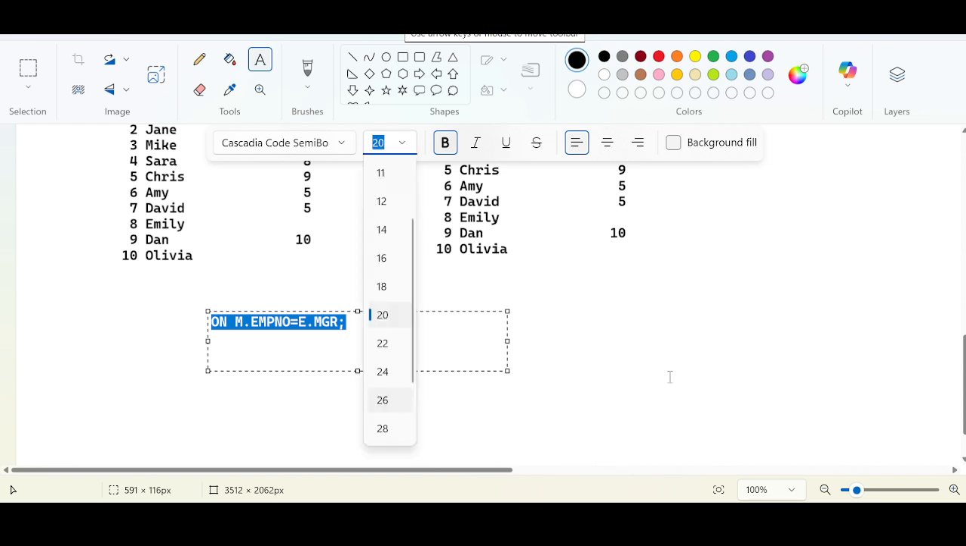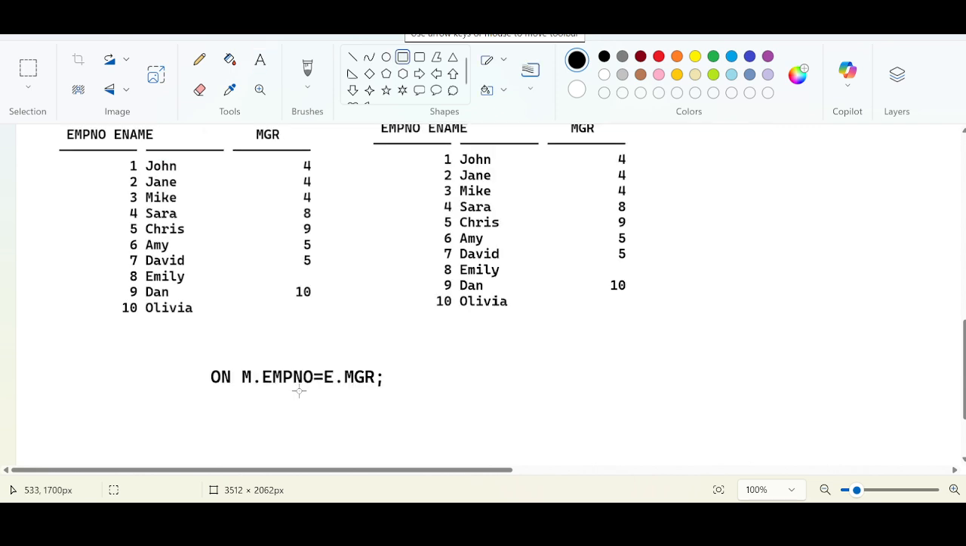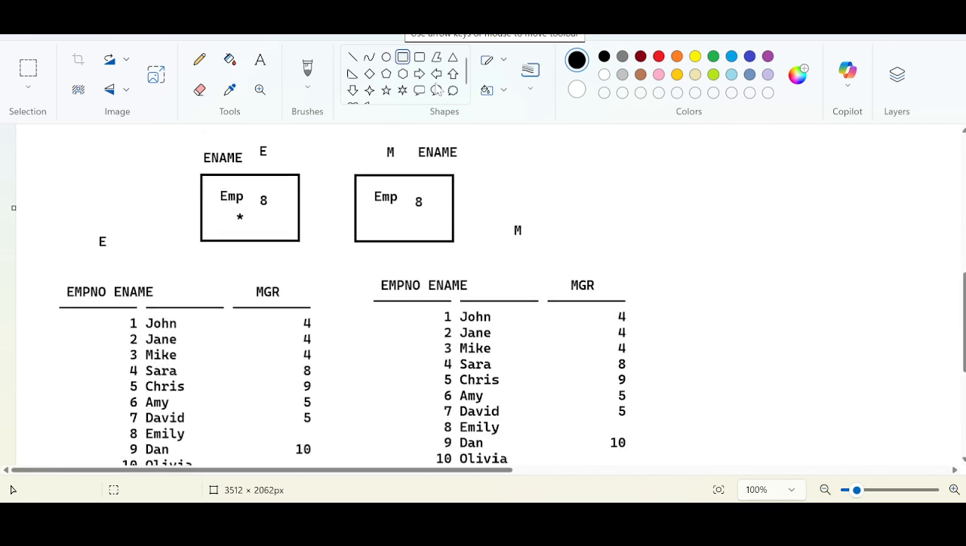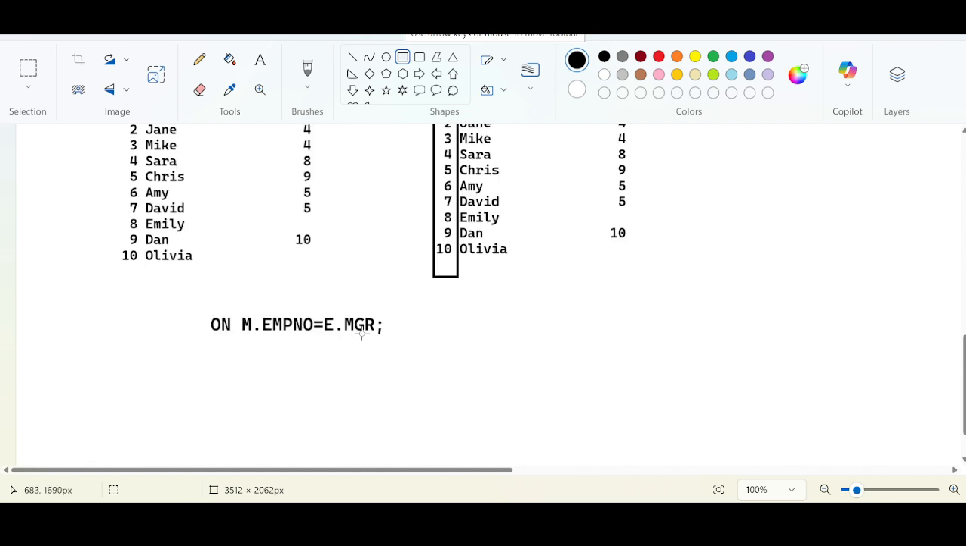Here, if you observe, you are working with two different columns, right? One column is M dot employee number. So this is M. You are dealing with the employee numbers in the first column. Second one is E dot MGR. So you're dealing with two different columns.